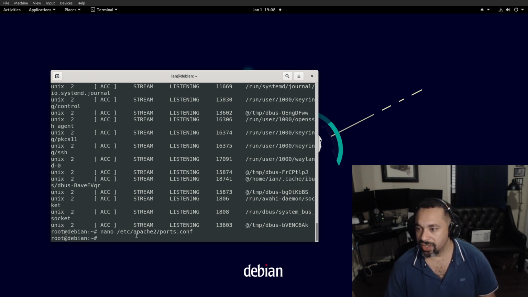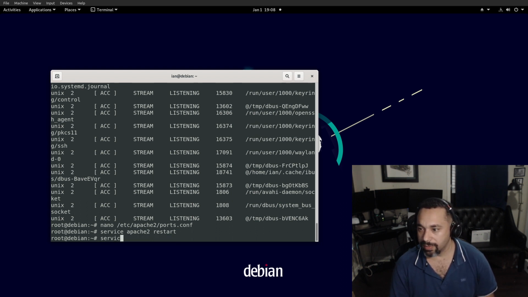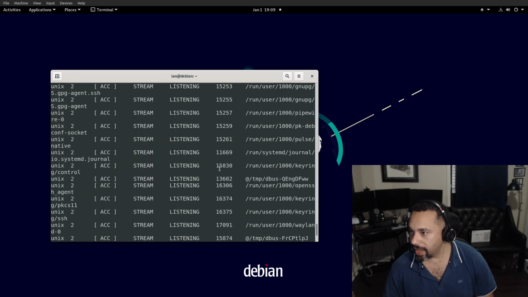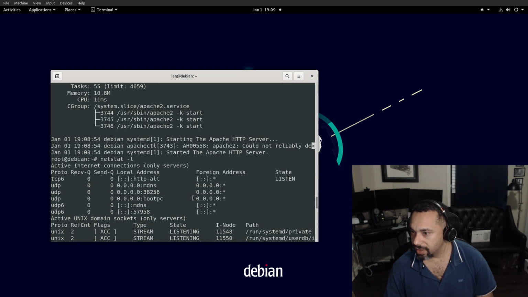But anytime I make a change to a configuration file, I'm going to need to restart my service. So let's do service apache2 restart. And then let's make sure apache2 is going to start by typing in status. Looks like it is running. If I type in the netstat command, there's my Apache. HTTP alt port. Very good. And alt stands for alternative.